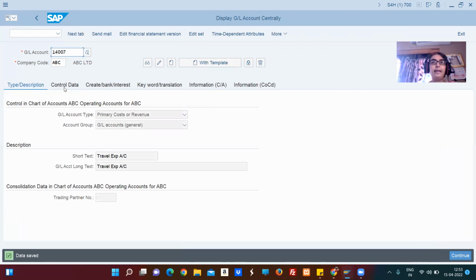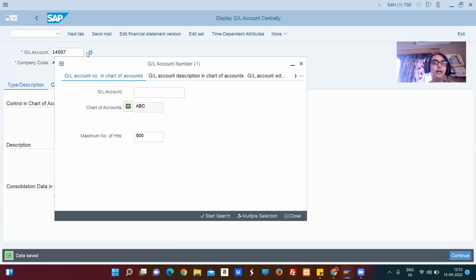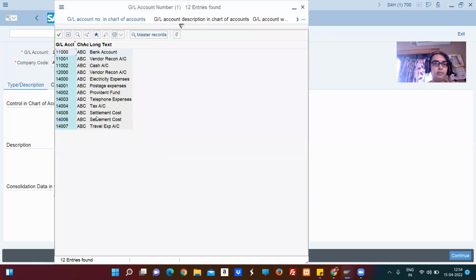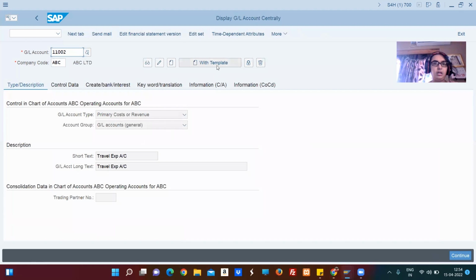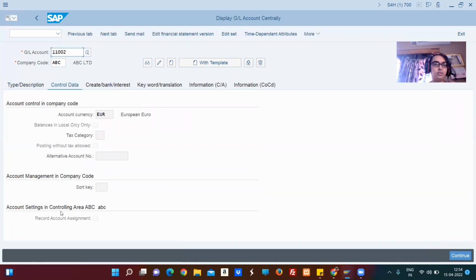Now the question may arise: when I created the cash account, I had not given any cost element. Why? The reason is very logical. Let me choose the cash account again. Going inside, this is the cash account. But if I go to the control data, see, no cost element category has come up.